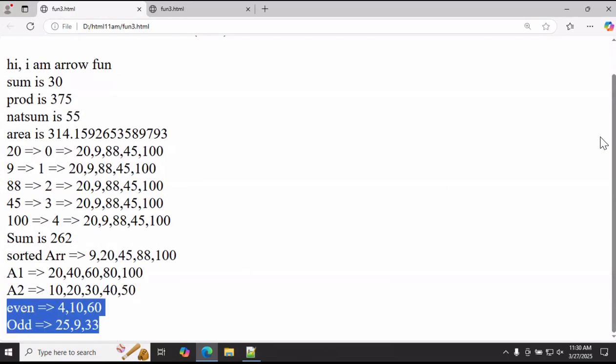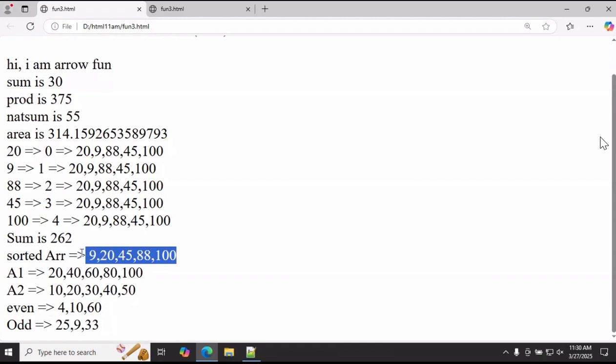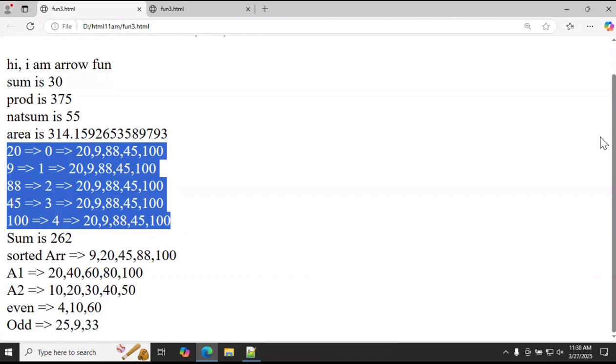So the filter method is filtering the elements. The map method is doing some operations on the array. The sort method is sorting the data. The forEach method is fetching the elements.